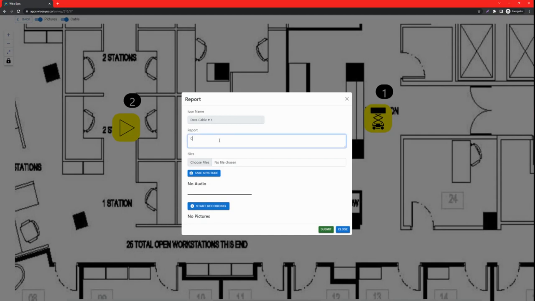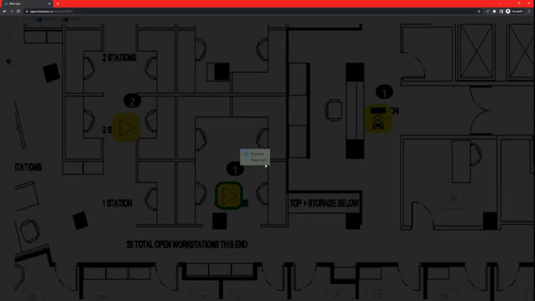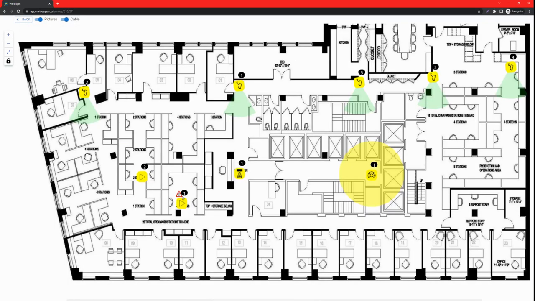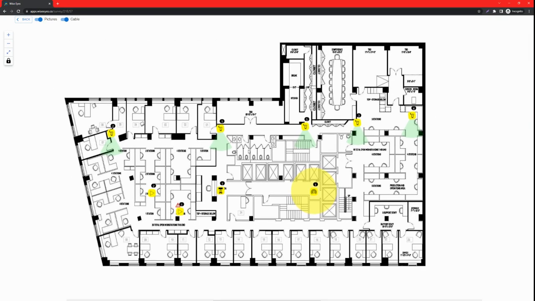He can say, cable is not working. He can choose to upload pictures, take a picture by himself, or even leave an audio recording for us here at the office. Once he submits this, this automatically sends an email to the account manager on staff. Managers can see this hazard notification and get things in order to fix this. And that's everything you need to know in a short overview of WiseEyes.